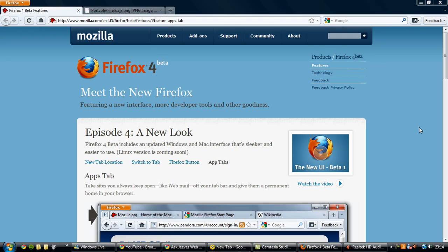Hi guys, today I'm going to be doing an overview of Firefox 4 Beta 2, a much anticipated browser, considering how long it is since Firefox updated 3 to its new interface and all those new features they brought out back then.